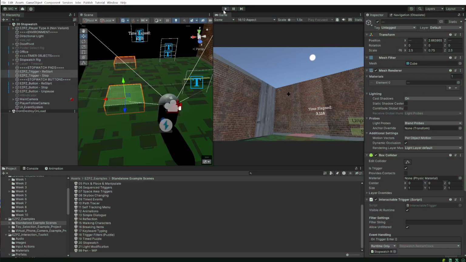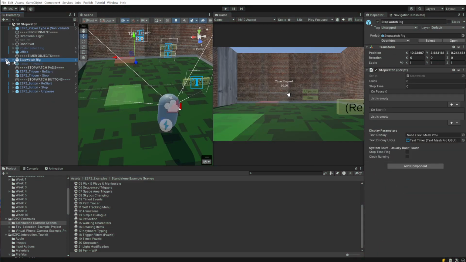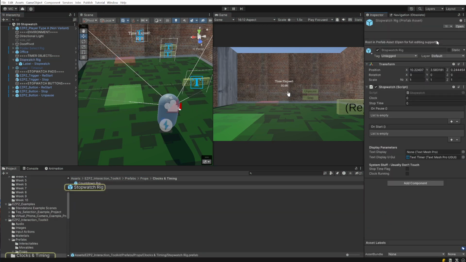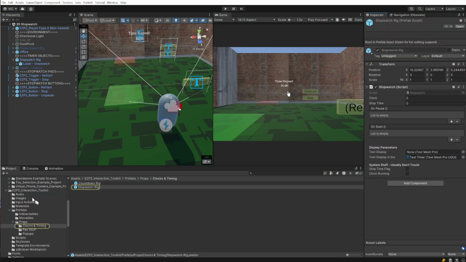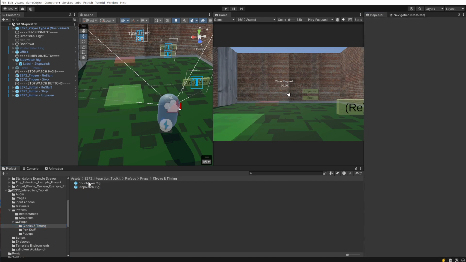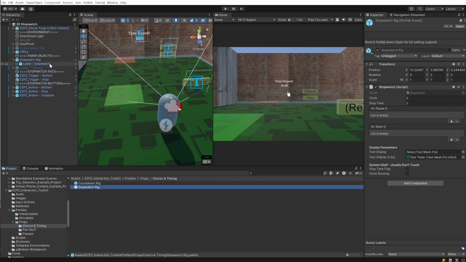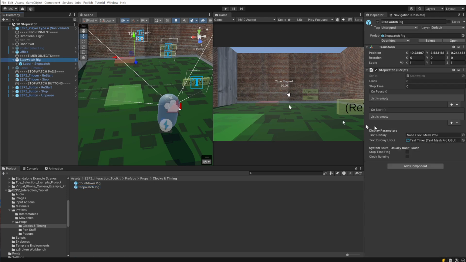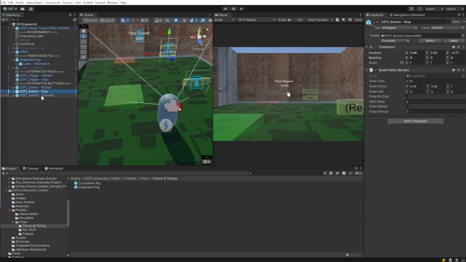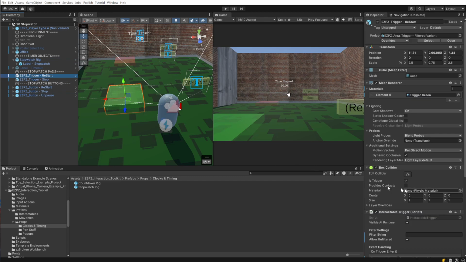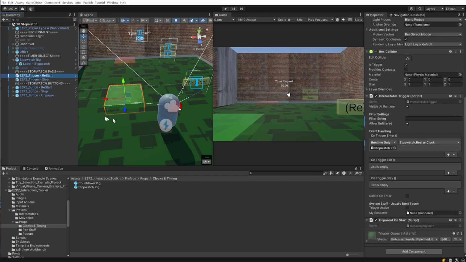Okay, so how does this work? We have a stopwatch rig over here. You can find it in the prefabs in the EZPZ interaction toolkit folder. There's now a new folder called clocks and timing, and it has the countdown rig, but right now we're talking about the stopwatch rig. The stopwatch is basically just using this component here called the stopwatch script, which is what all these triggers and buttons are referencing. If you have a look at the restart trigger, you can see it's referencing the stopwatch rig, and it's just saying restart clock.